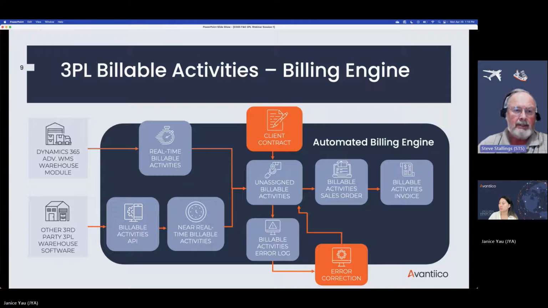So this is the process we're defining for data coming into our automated billing engine. On the left, you see data coming in from either the Dynamics warehouse or third-party warehouses. In the case of the Dynamics warehouse, it comes in through our API in real time. In the case of external warehouses, it's near real time. You can set up these batch jobs to run every minute, every 10 minutes, every half hour, however often you want to pull this data in.